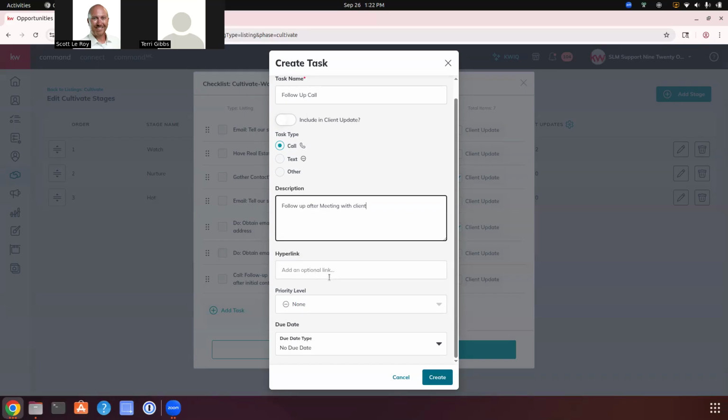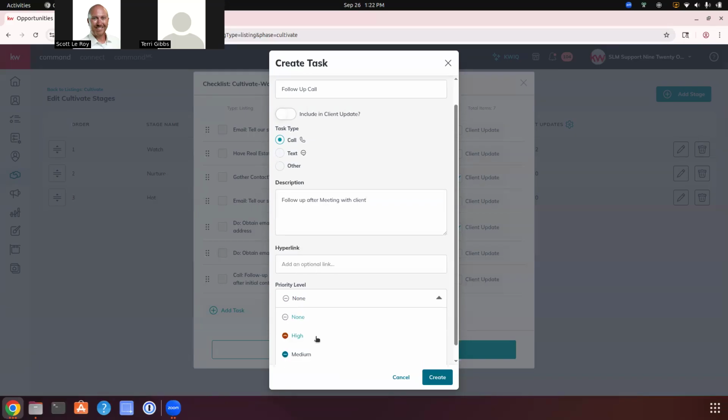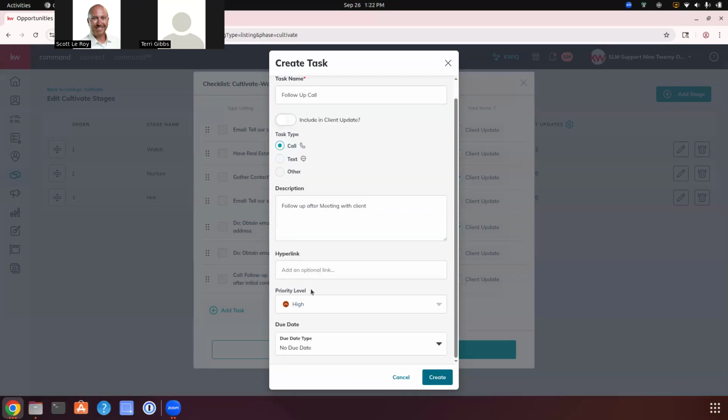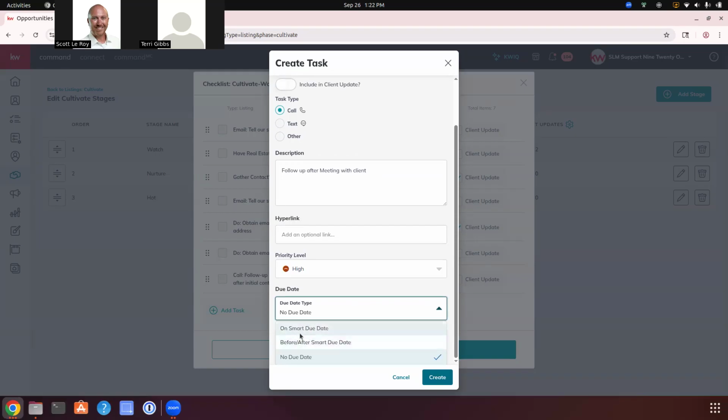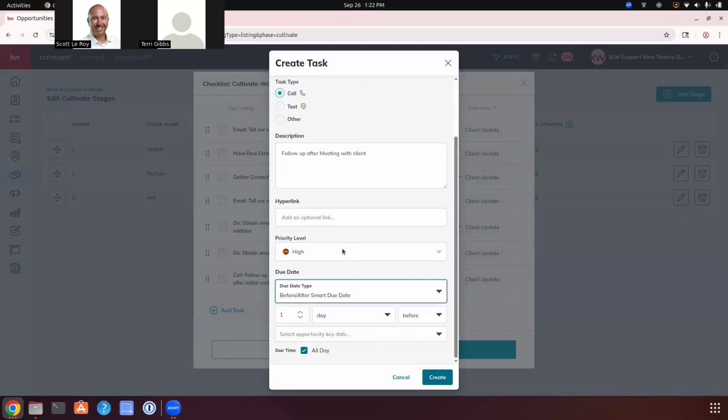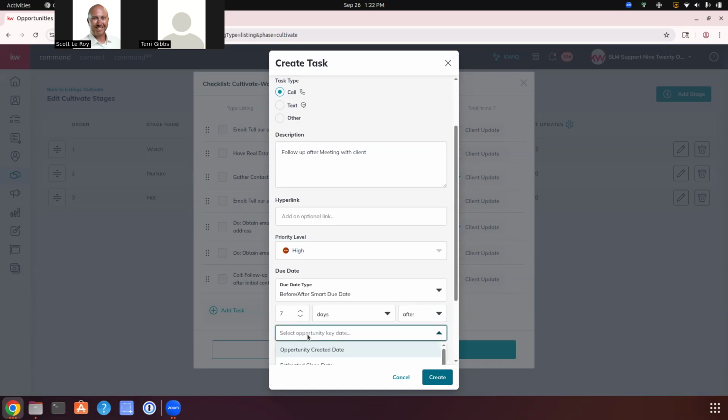You can add a link if you need to. You can set a priority level. Maybe this is high priority for us to make that call. And then this due date section right here, this is where we can go in and make it on a smart due date or before or after a smart due date. So we can say after, and then we can say however many days. So we'll say maybe we want to call them a week after, and then we can select our key due date.